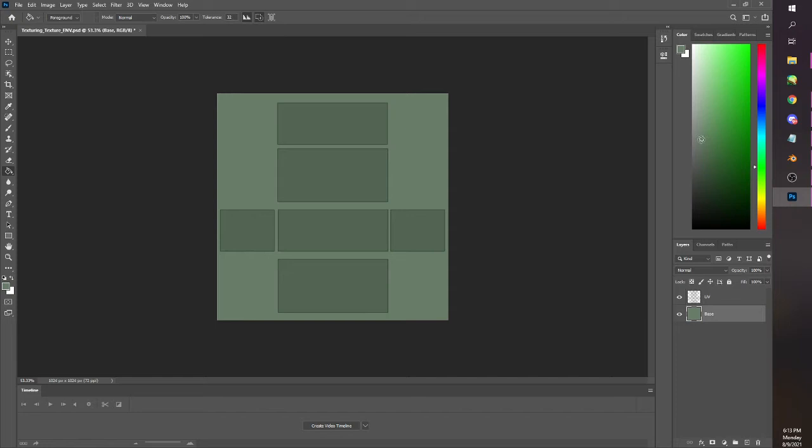I think I want it to be just a little bit darker, so I am going to scooch my little color selection down just a bit, and we will redo this. There we go. I like that better.